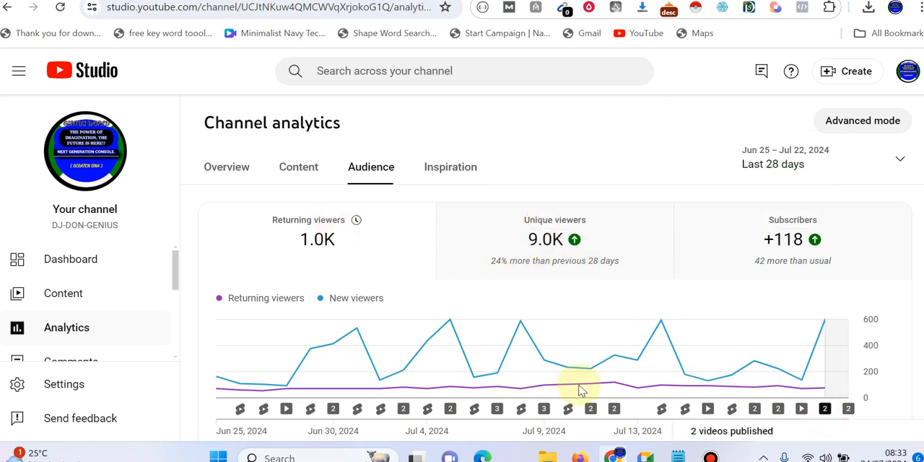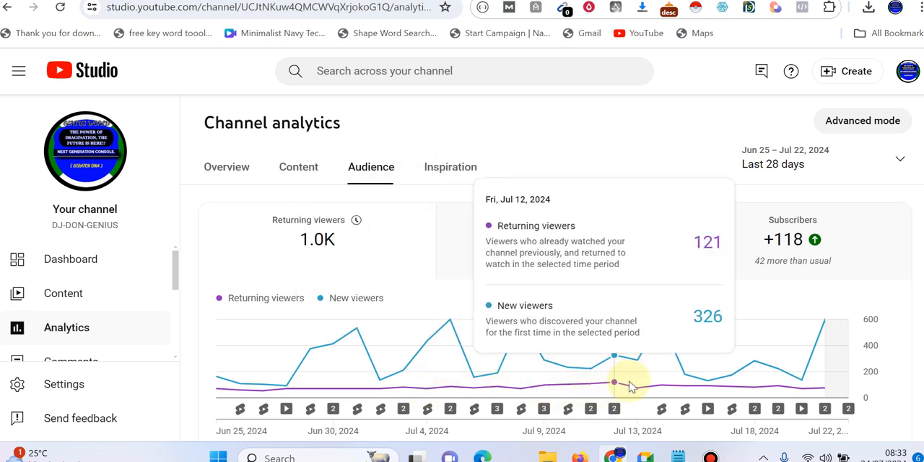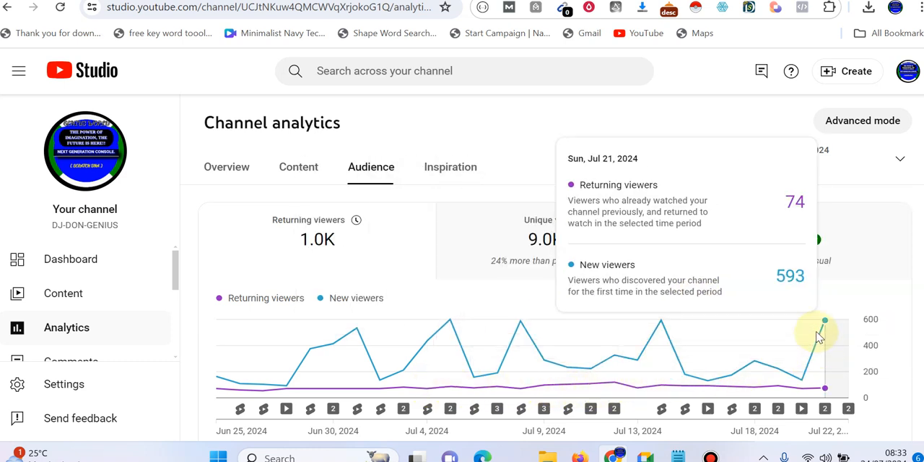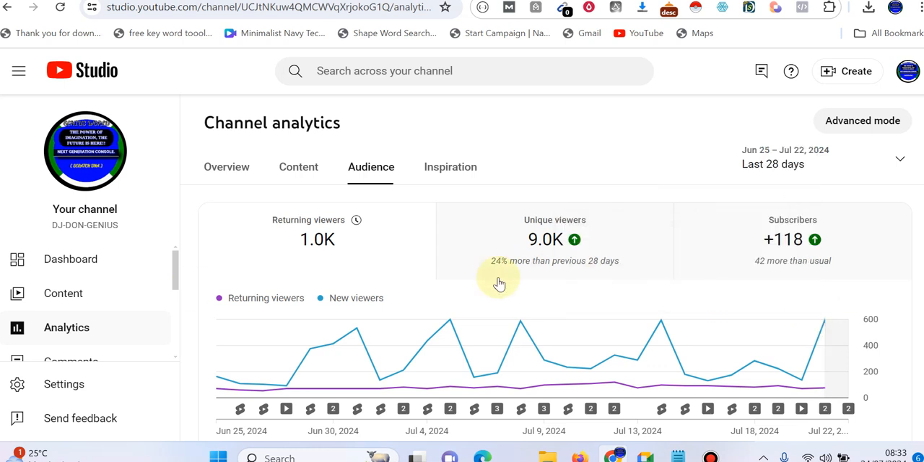So you can see the graph here, the returning viewers on a daily basis are about 200, but the real people generating the traffic are new. You can see the last one is 590 something. I'll go back to the content now. Let me go back to the dashboard now.